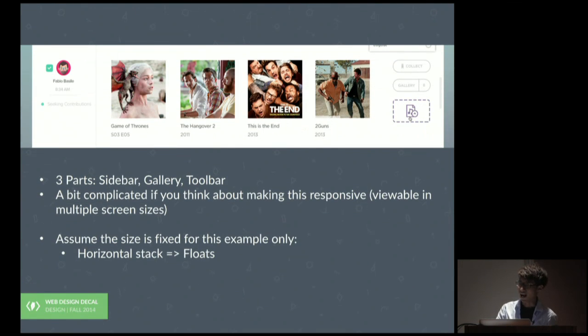So now we have the content. Things look a little bit complicated, but it's not that hard if you break each element down component by component. So this content area is divided into 3 parts. You have the sidebar, you have the gallery, and you have the toolbar, and they are stacked horizontally. So you use floats. You use float left to stack each of these 3 items horizontally.